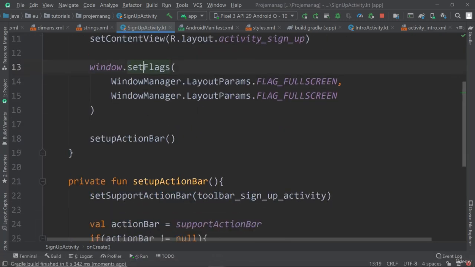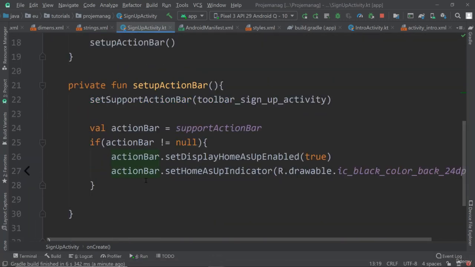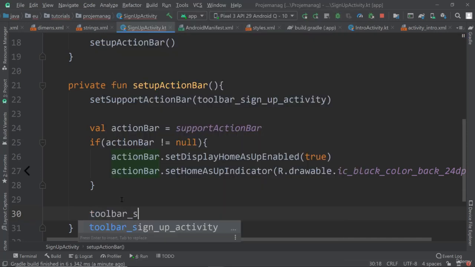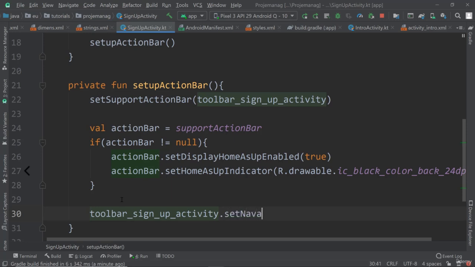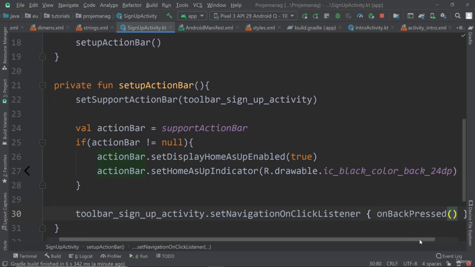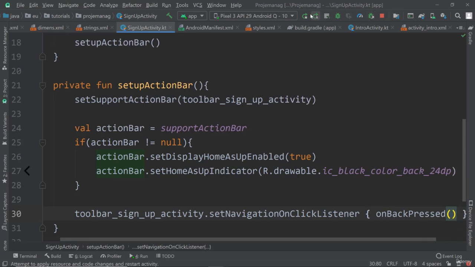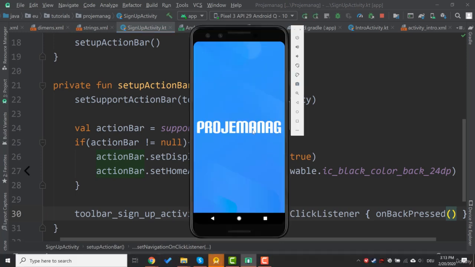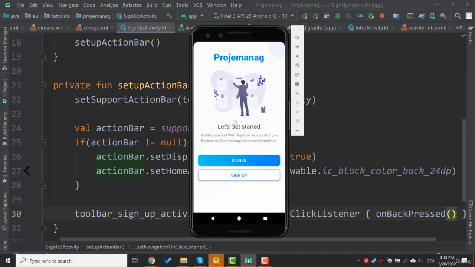And in order to add that, we need to go to our setup action bar and add one more line. So here it's going to be toolbar underscore sign up activity, set navigation on click listener. And here we're just going to do the same thing as if we had pressed the back button. So on back pressed. All right, so it's just going to be this here, on back pressed. Let's run it again. Okay, so project manage, sign up, and back button, perfect.